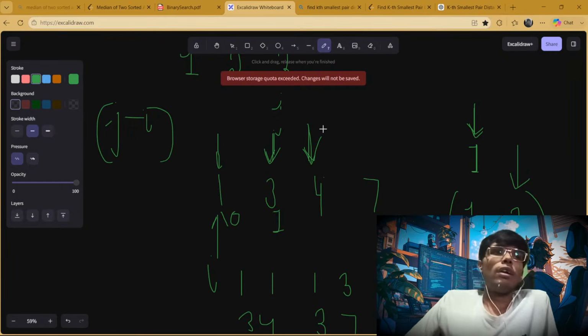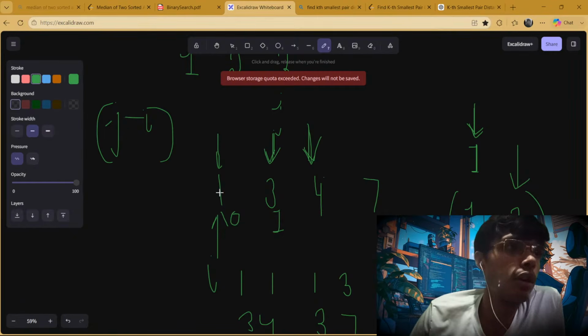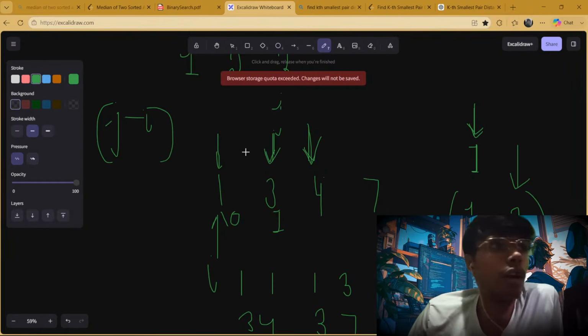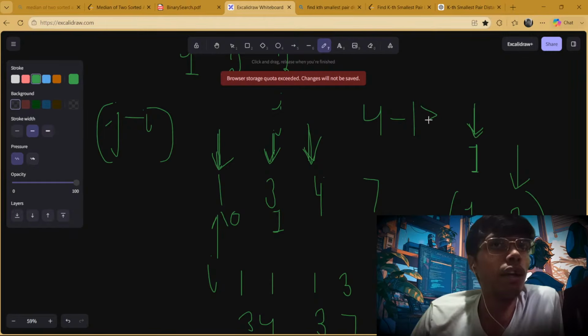After that, I jump here. After jumping here, what will I do? I will check one thing. I will consider this pair, I will take this element, and now I will check: is 4 minus 1 greater than what? Greater than my mid value.